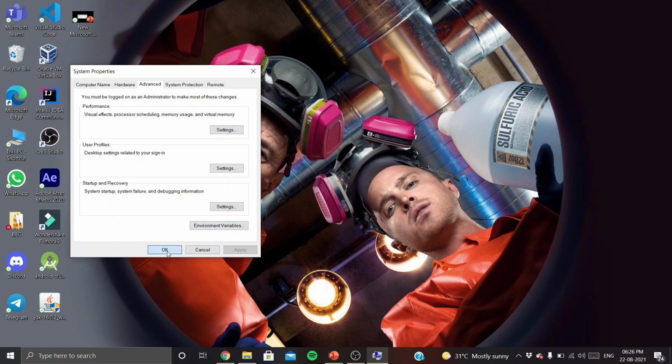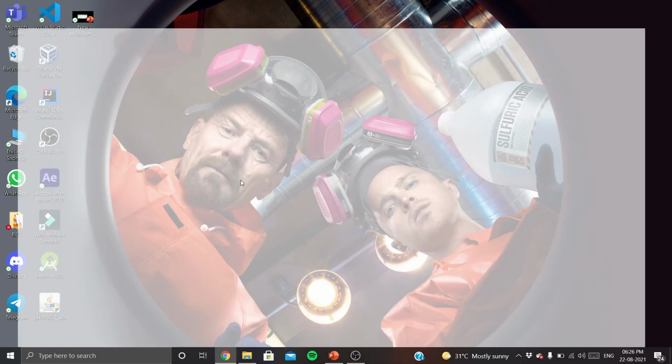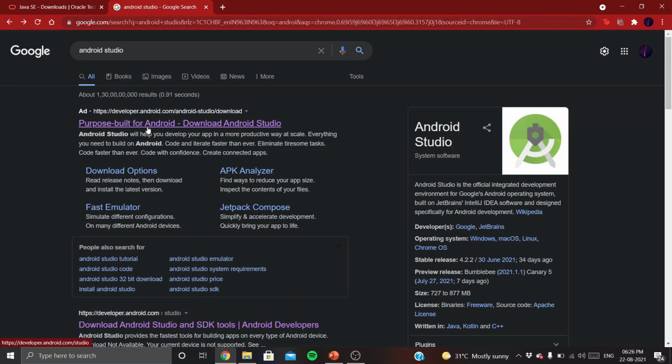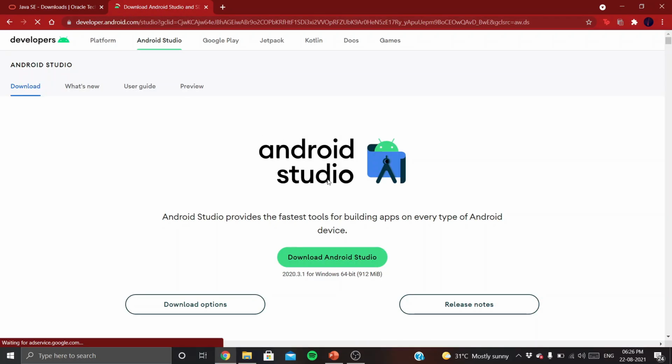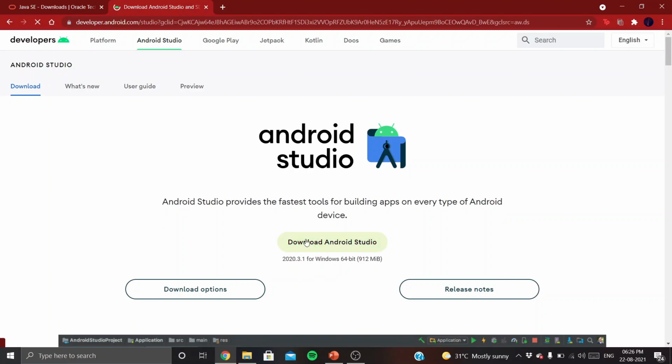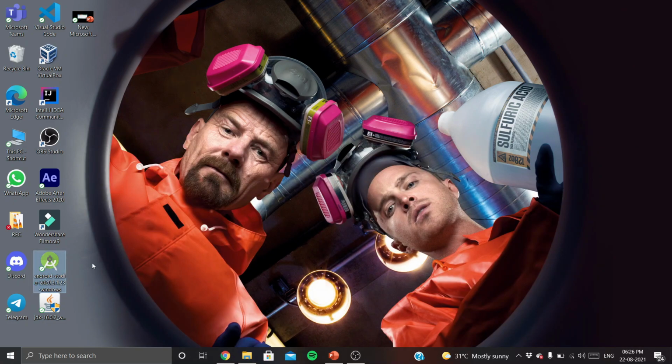Now let's download Android Studio. Just go on to Google and search for Android Studio. Click on the first result and click on download Android Studio. It will start downloading and it should look like this. Let's install Android Studio now.